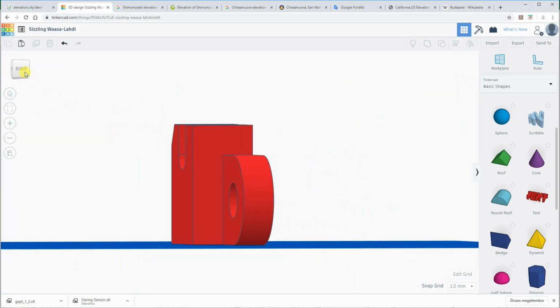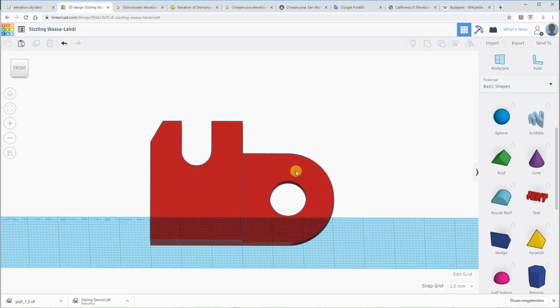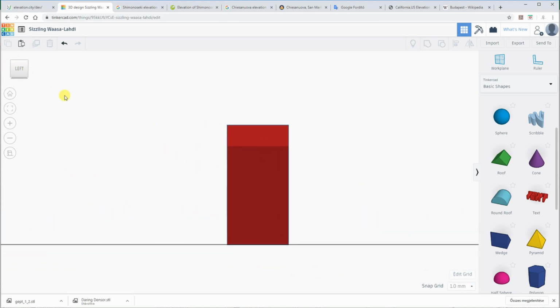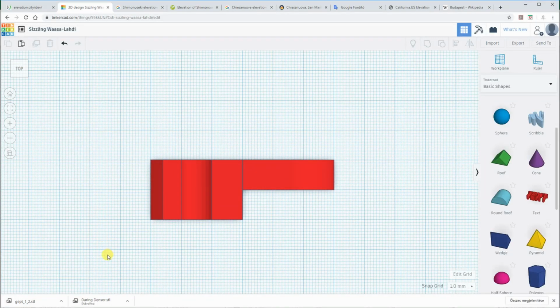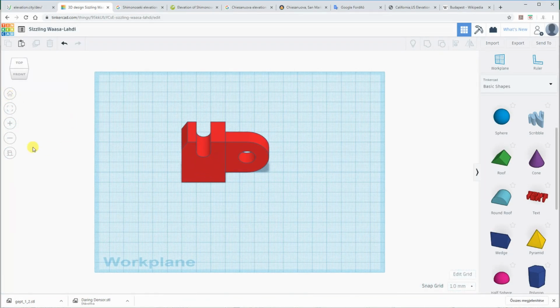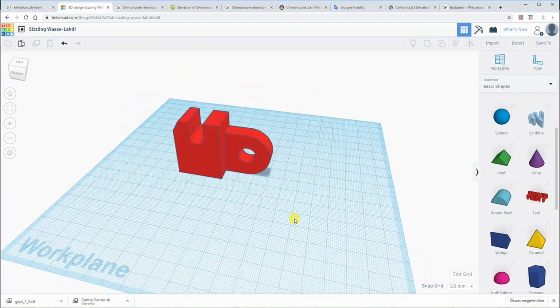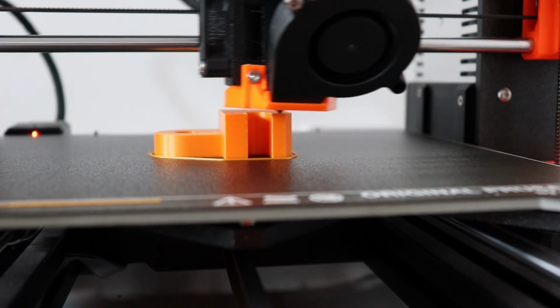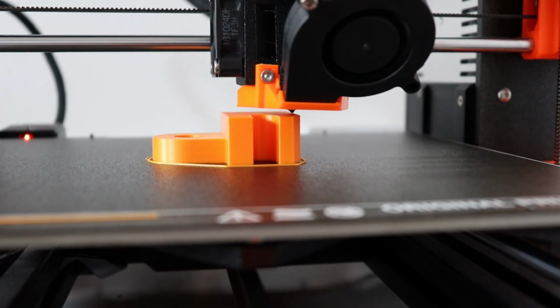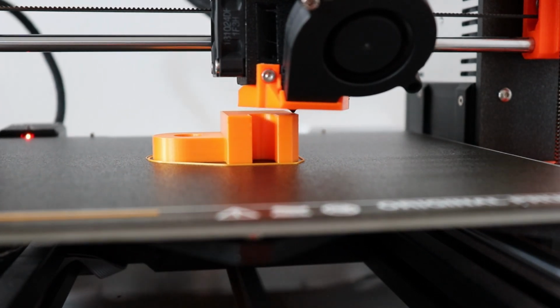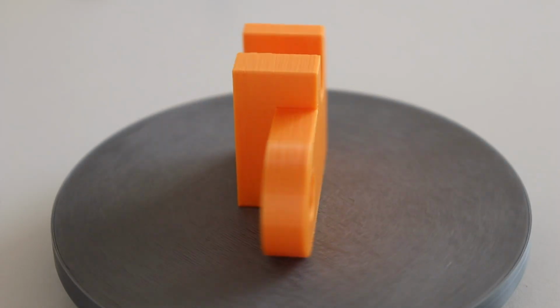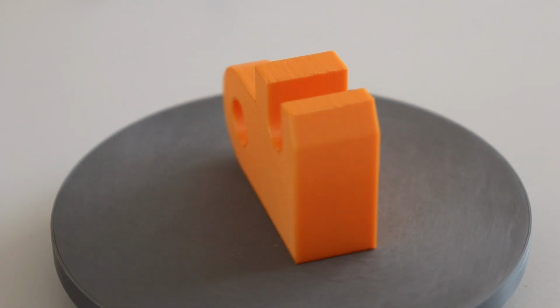This is the front view, this is the view from the right side, this is the view from the left side. And this is the top view. And I 3D printed this object too. And here is how it looks in real life.